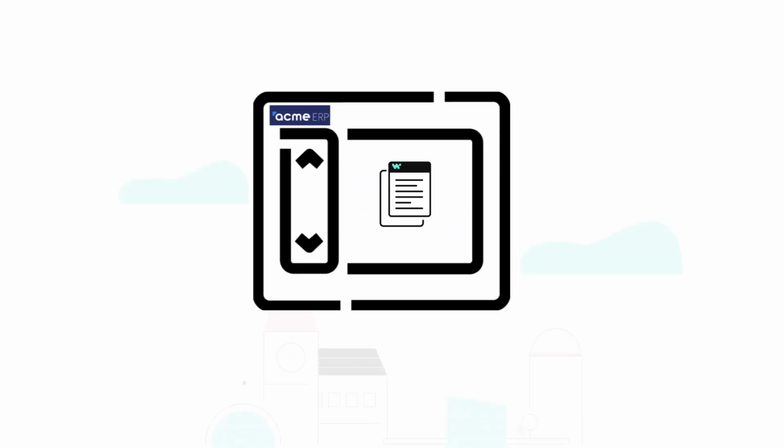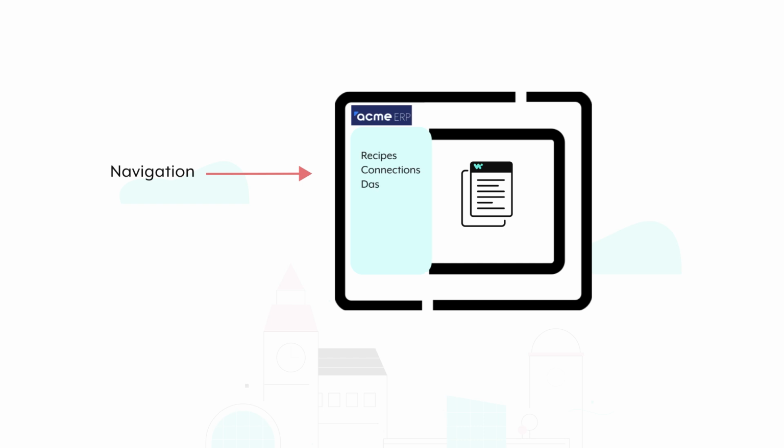Before you begin the fully embedded implementation, you need to decide on the navigation. Since any Workato page can be embedded as an iframe, embedded partners can provide their own navigation experience for their customers and embed the features that are most important and relevant to them.